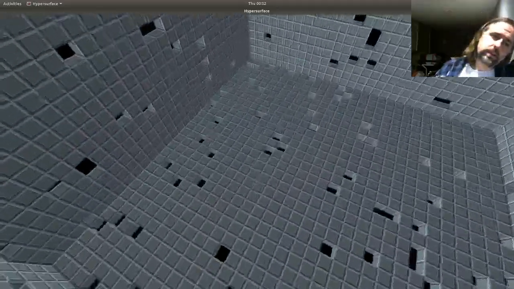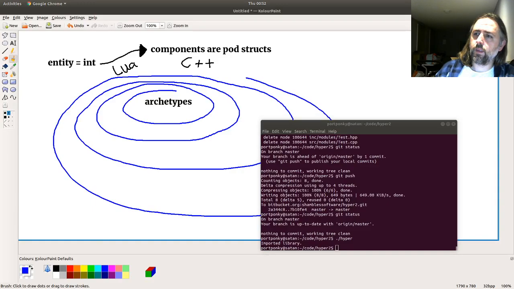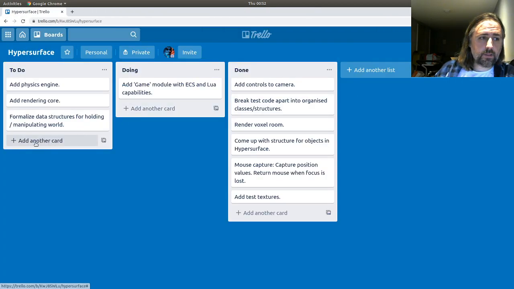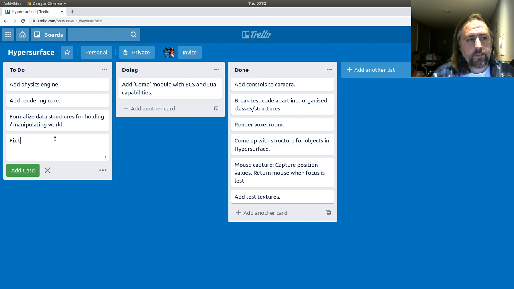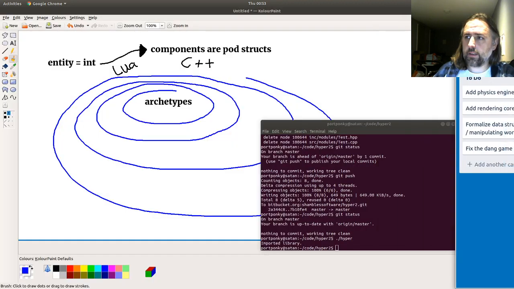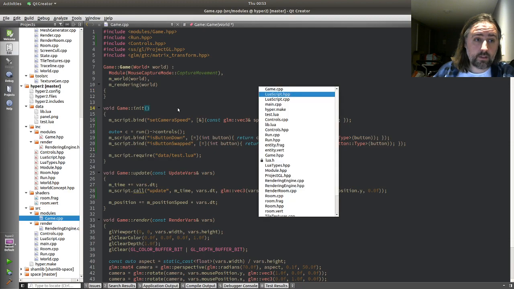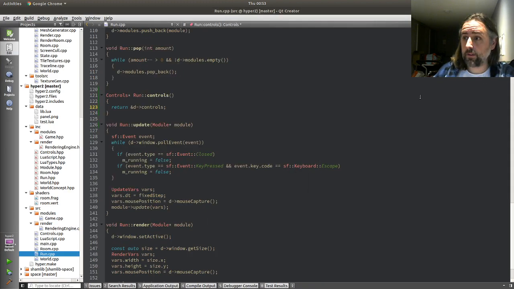Oh, you know, there's one thing that we really need to do. Let me add it. Fix the dang game loop. And I'll tell you why that needs done. And I don't need to tell you. Show, don't tell. That's the key of visual storytelling.